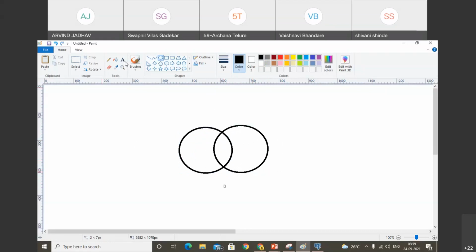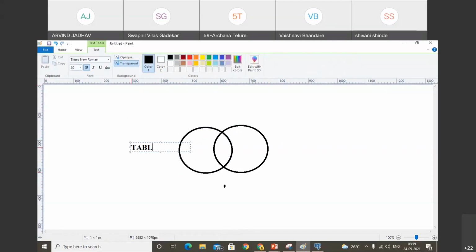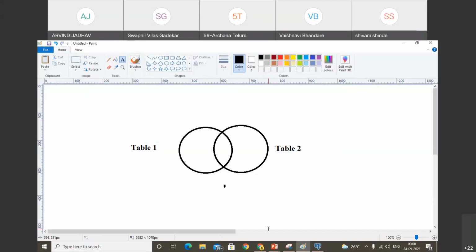So this one is table A, and we can say this one is table 2. Now we need to apply the concept of right outer join. Whenever we need to apply the right outer join, we need to make sure that we require the data of the right side.